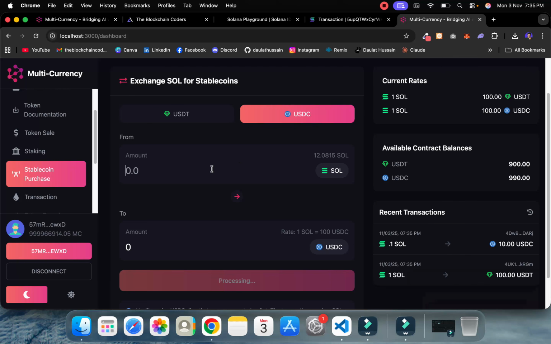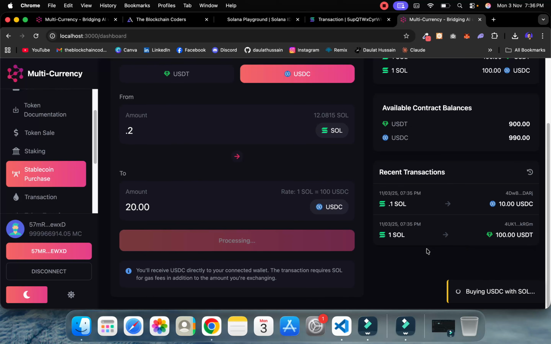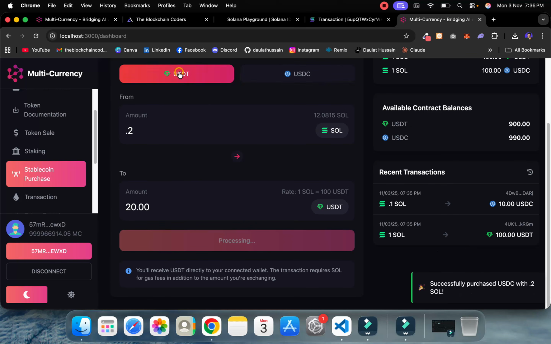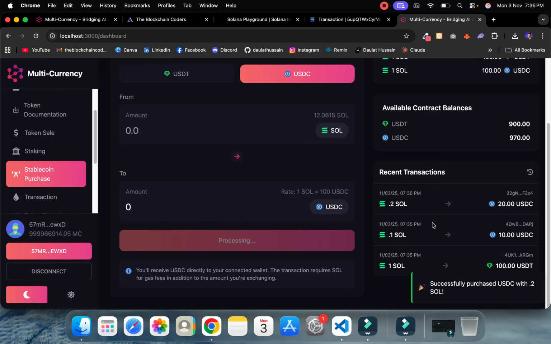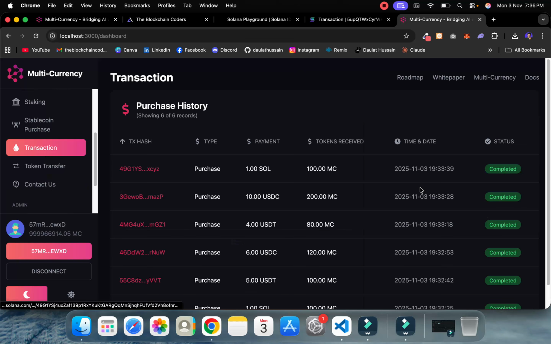If I want to buy more, I can give this and I can buy 20 tokens. I can perform the transaction and click on confirm. And here you will find the transaction is taking place and here we have bought it. And you can find this will be updated successfully. So we have bought it. So that's how you can buy the stablecoin. You can see all the transactions which you have performed.